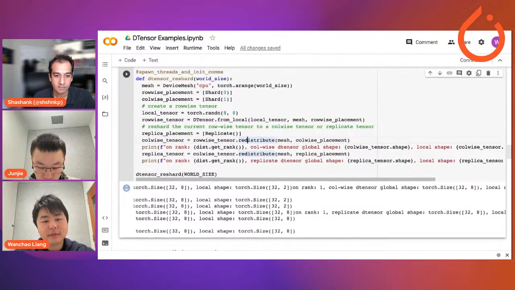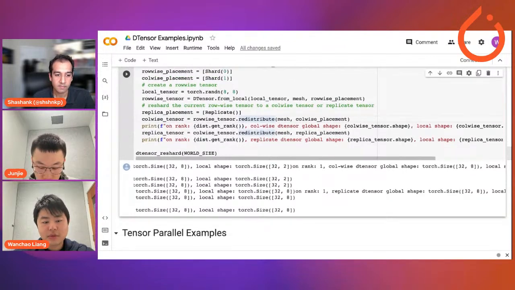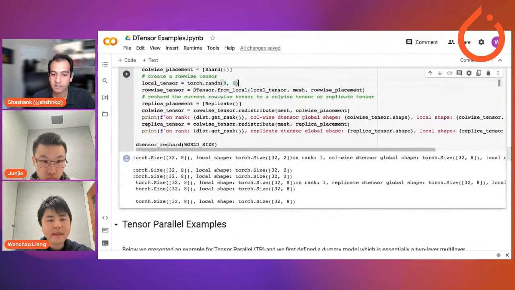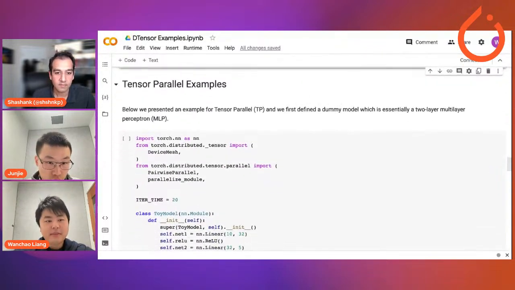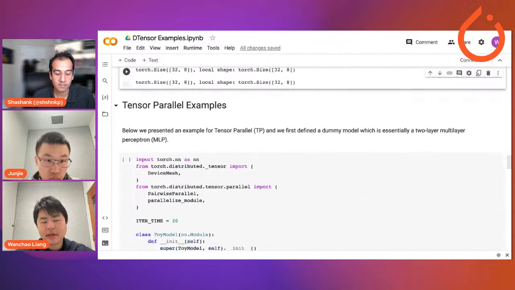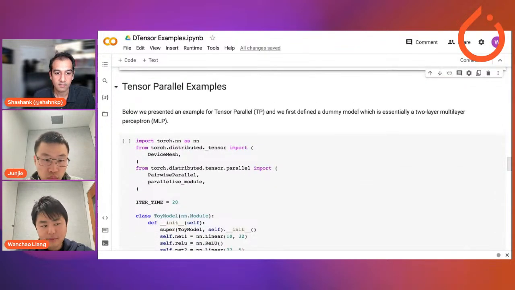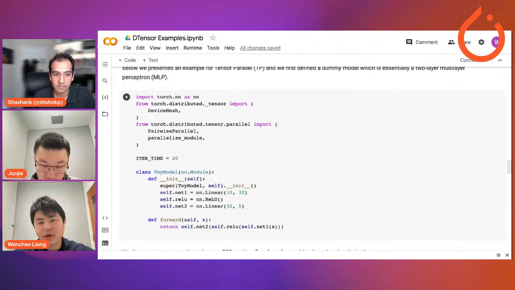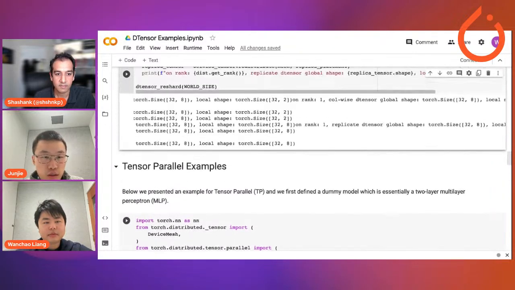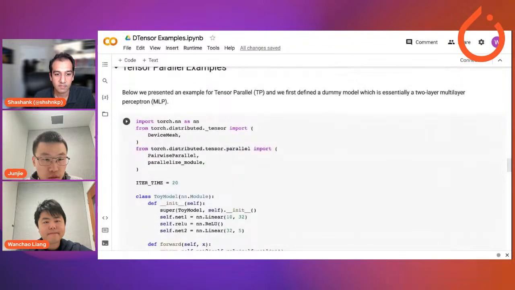We have a lot of things here. So yeah, contributions are welcomed. And then I think because we have tensor parallel built on top of DTensor, I think Junjie can walk through the tensor parallel example built on top of DTensor, how we use it to easily parallelize a model. Yeah, sure. So next I will talk about the tensor parallel example here.